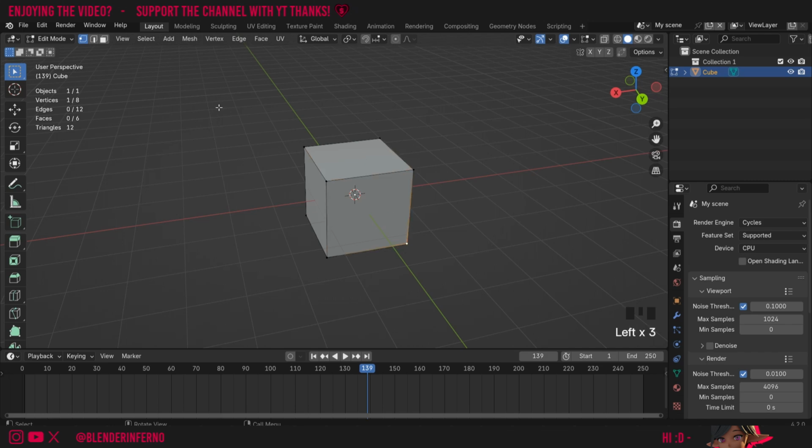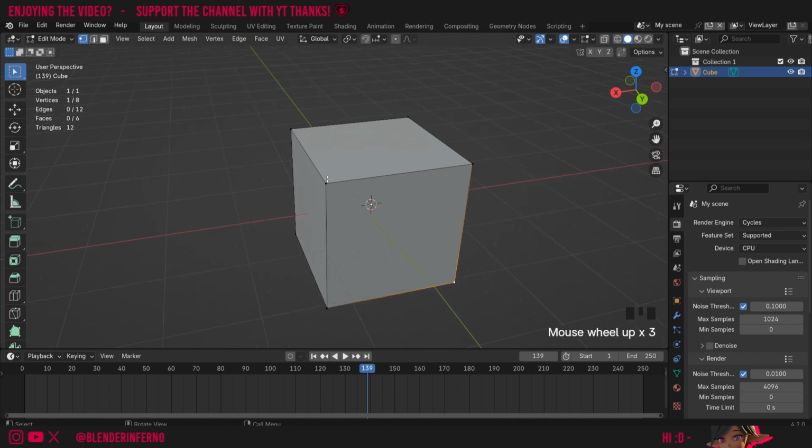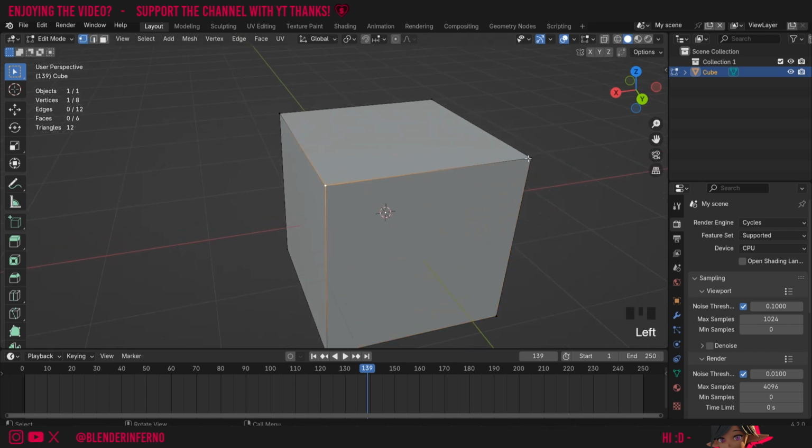This might not be the case for you though, depending on which mode of selection you're on in edit mode, of which there are three main types. To see these types, I'll come up to the top beside edit mode, and the first one is vertex select. To do this, you can just press 1 on the keyboard as a hotkey, and that'll take you into vertex mode.